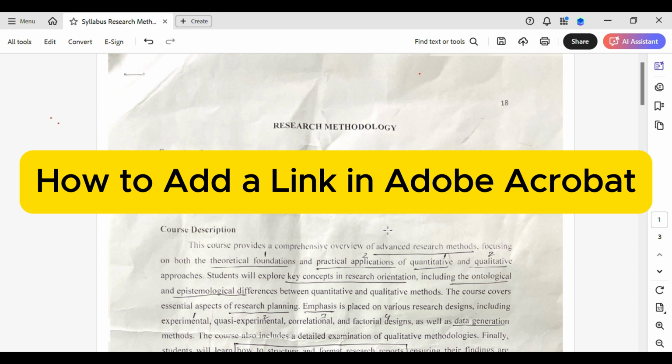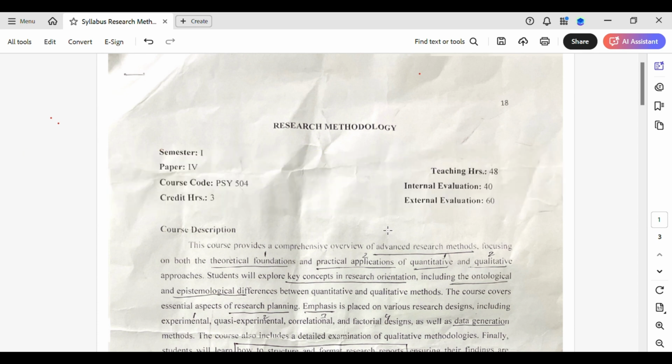How to add a link in Adobe Acrobat? Let's dive right into adding a link in Adobe Acrobat. It's a simple process, but it can really enhance your document by allowing readers to access additional resources easily. First things first, open the PDF file you want to edit in Adobe Acrobat.